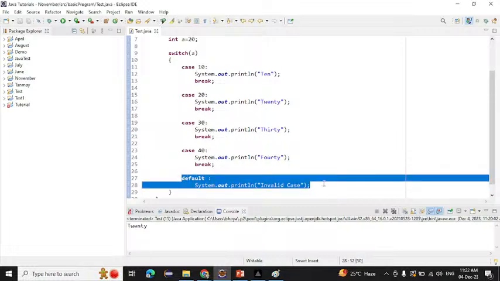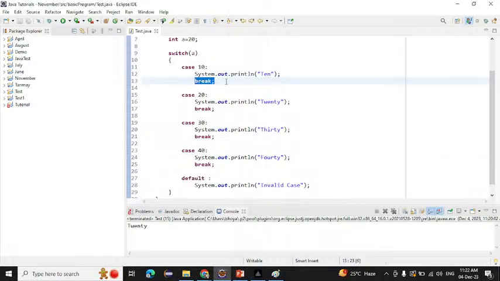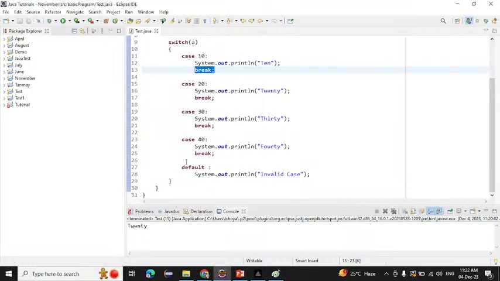Remember one thing: break will not terminate the program. If the JVM sees the break, it will not terminate the program. It will simply come outside the control statement, or you can say outside the switch statement. After the switch statement, anything you write will be executed. So that is all about the switch case.